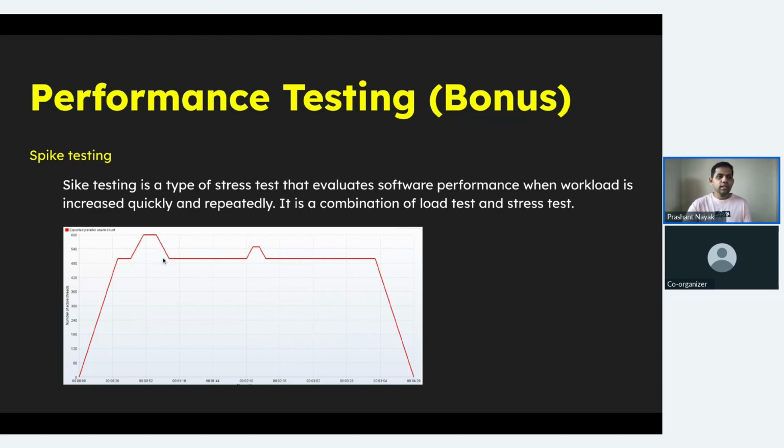Let's take an example of Netflix. Let's say it has 1 million users per hour accessing the application. And Netflix announced the release of a very popular movie, and they are about to stream it online on a specific date. So what is expected? The normal workload is 1 million users per hour. That is the normal workload.